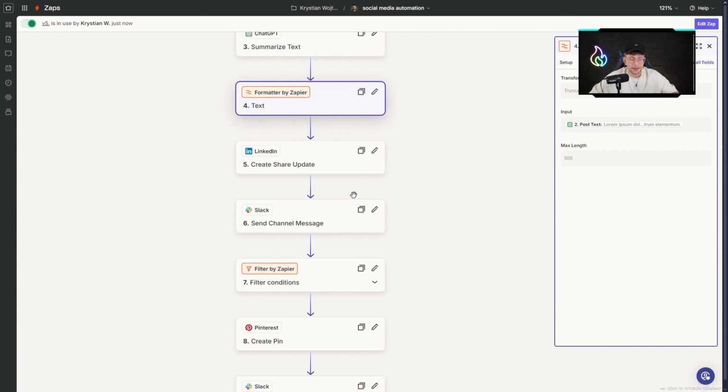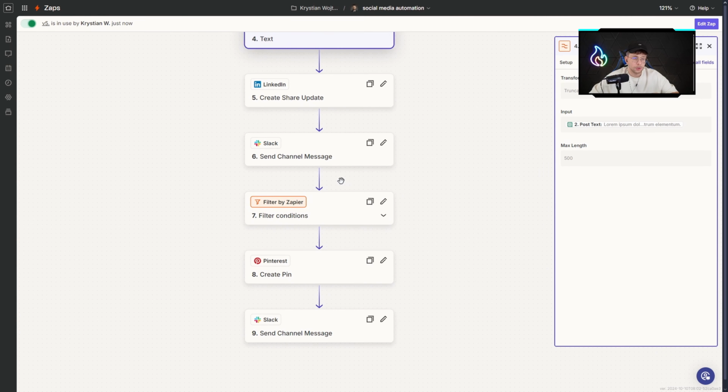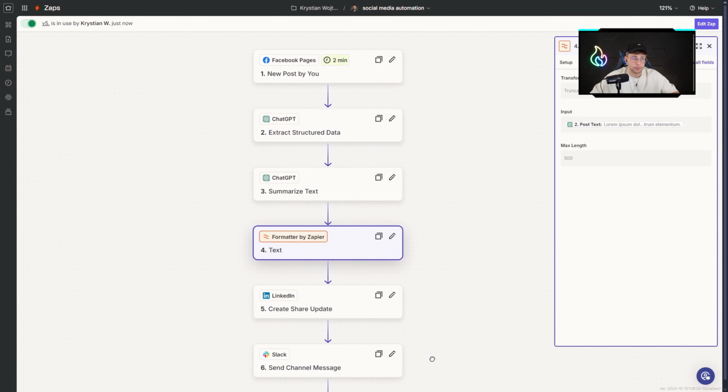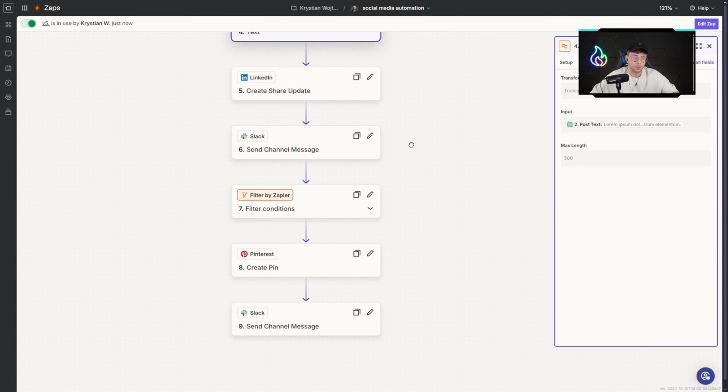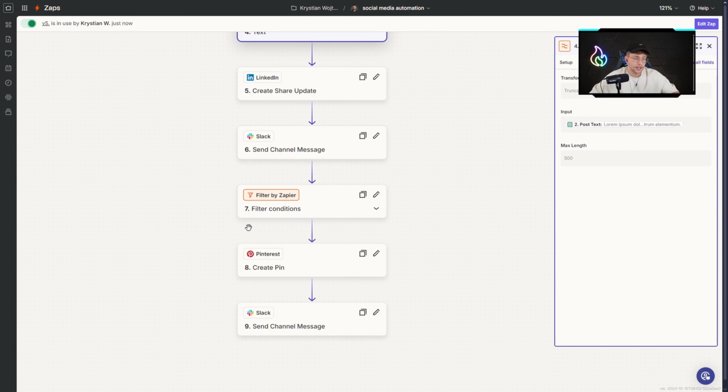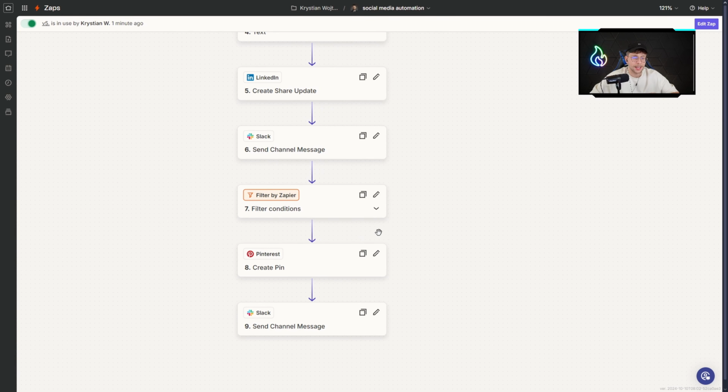Then we send a Slack message that, hey, our LinkedIn post was published. And then we use the filter by Zapier to check if we have an image in our Facebook post. Because otherwise, when we don't have one, we wouldn't like to proceed with the Pinterest post and Slack message, because on Pinterest you would like to publish the post with an image. So with this filter, we'll check if an image exists. And if yes, we go ahead and publish the content on Pinterest. And afterwards, we send the Slack message that, hey, the Pinterest post is published.